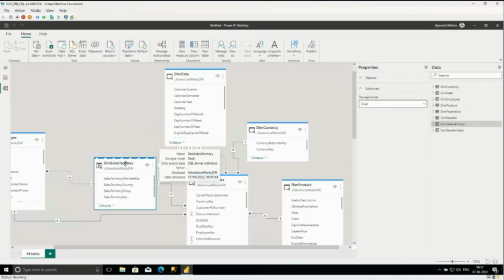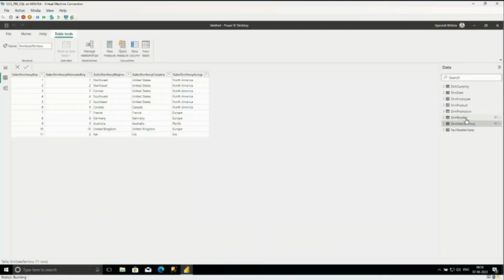But if you navigate or switch to any other column, they will show you the table uses a direct query and cannot be shown. But in the case of your dual, we will be able to show the resources. So now this is basically the difference between dual mode, direct query mode, and import mode.